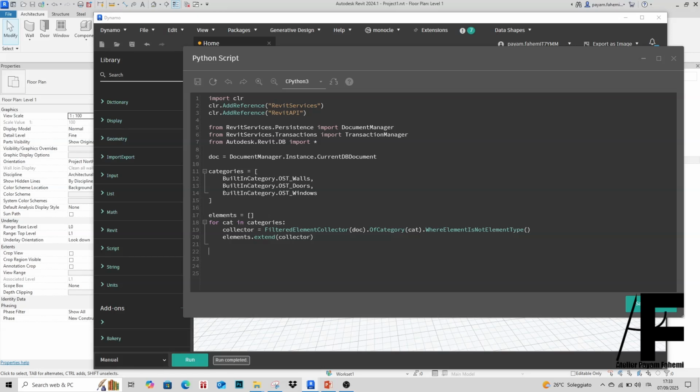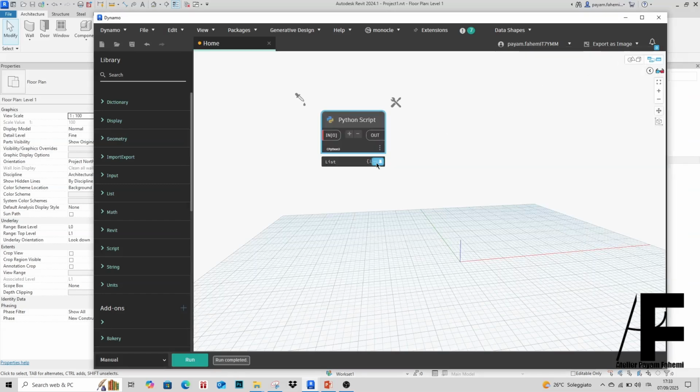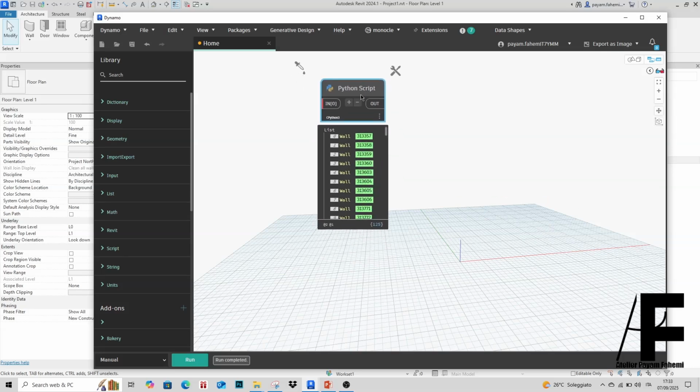Now, as an output, we need our list of elements. Now let's save and run. All right, in the list, we collected all the walls and windows and doors.